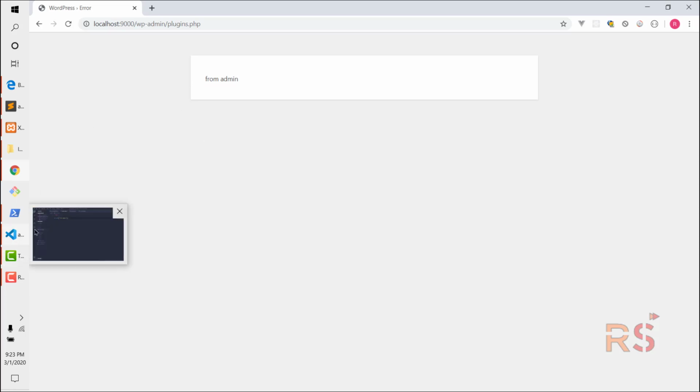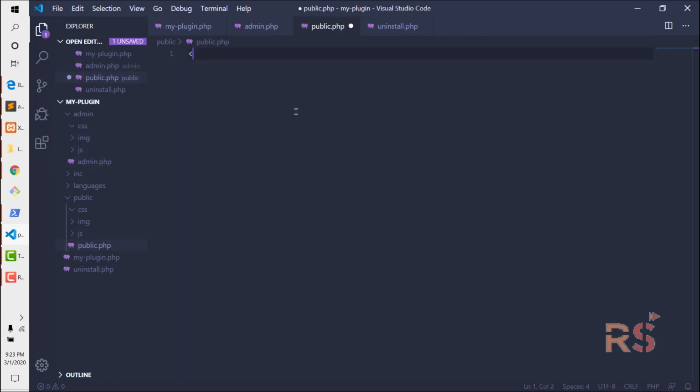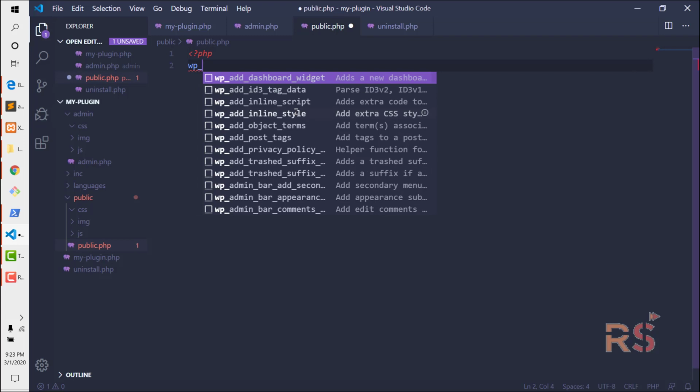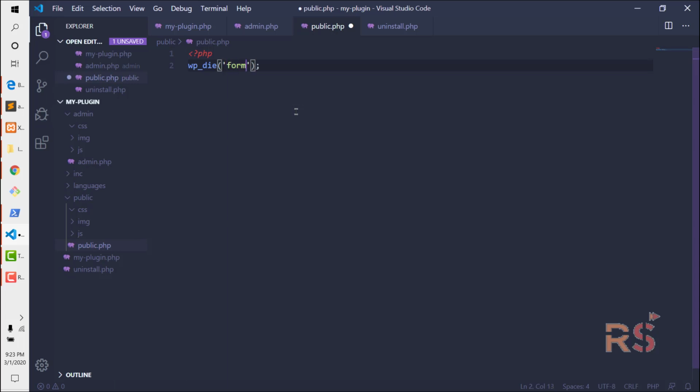So let's remove that from there and save it, and also add code here to check whether the public is running okay or not. Similar thing, wp_die with a message saying from public. Now why is it showing here? Because we haven't checked whether we should include this in the admin or in the public, or whether we should run it directly for everything.